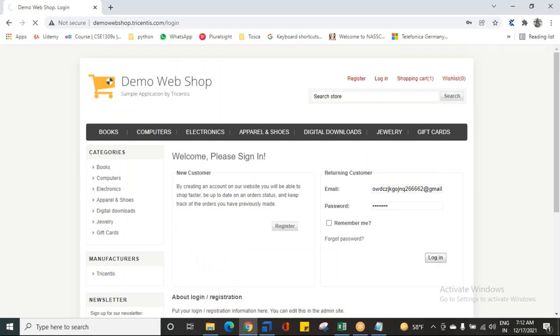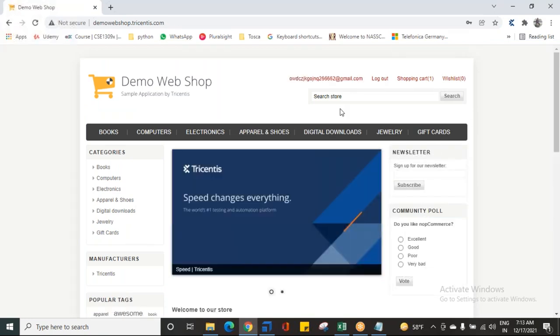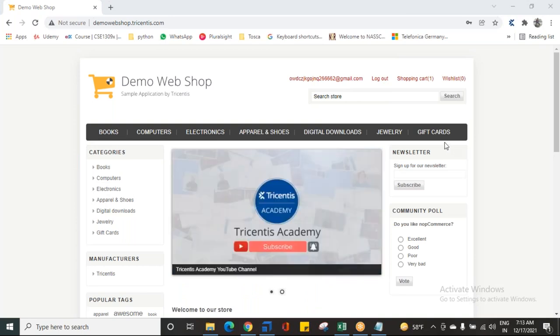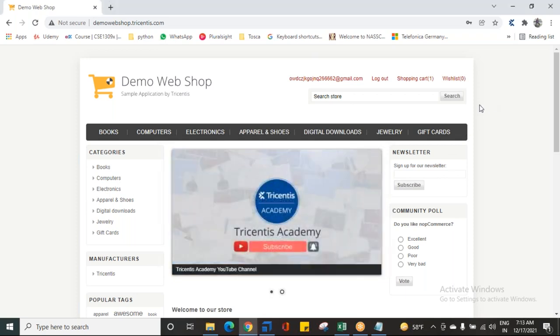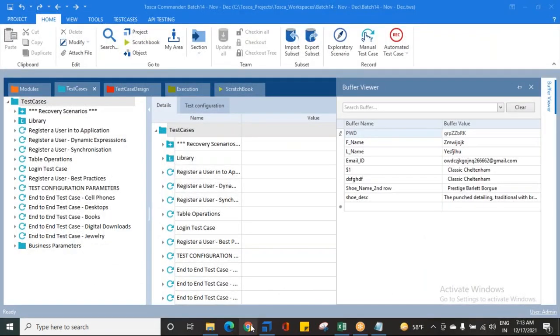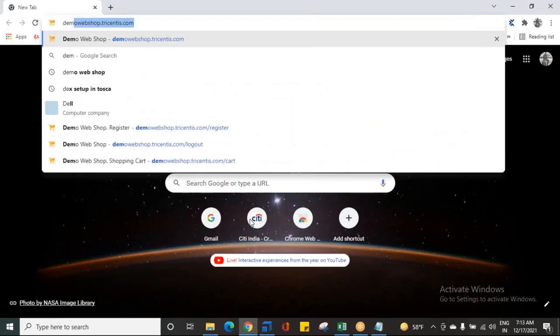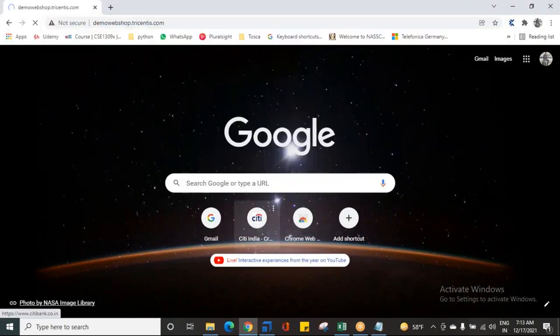For example, now what I'm trying to do is I'm just trying to log in to this application, and suppose what I have done, I have just closed this. Let me think that I have closed this. Now again, I will open the browser. I have logged into this, but without logging out, I have closed this. I will try to open the demo web shop from where it is being there.